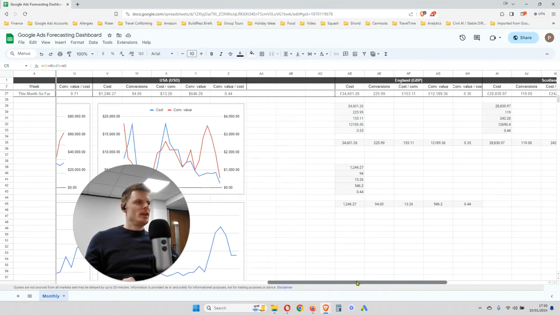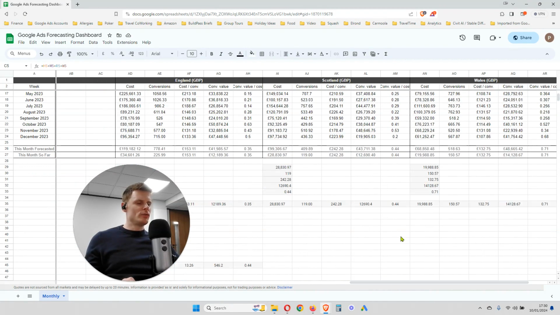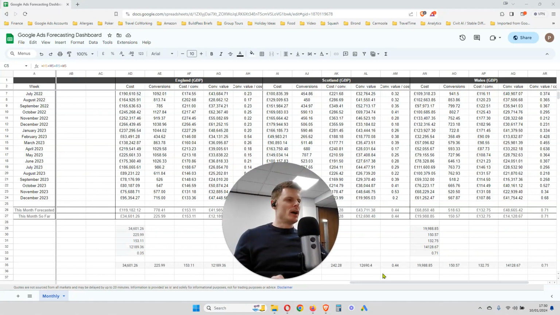So it's quite a useful way of reviewing the data in order to make sure that we're keeping on track with what direction the accounts are going in and what we predict the cost will be by the end of the month. And if not, you can always edit the sheet in order to use it for whatever purposes you need.